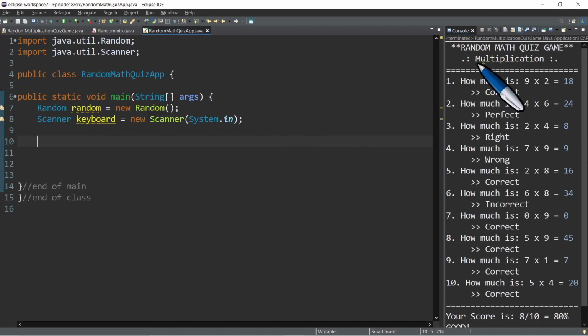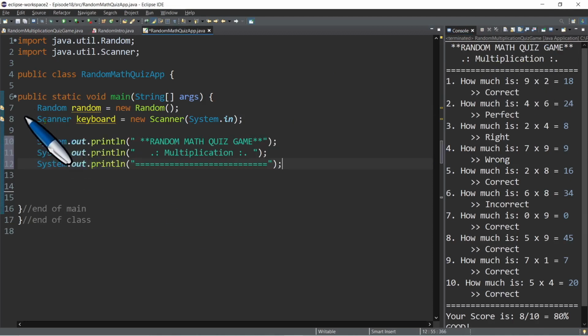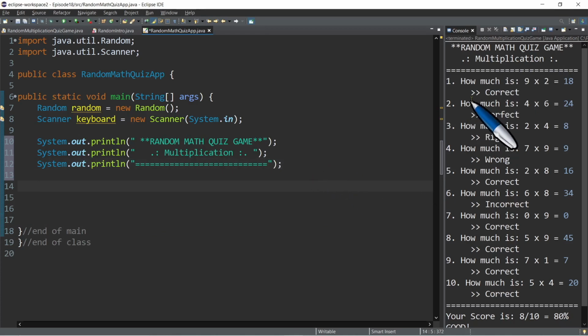That is possible since this one is not part of the loop, so we can simply print that one by using System.out.print, for example, random math quiz game, and then multiplication, and then this equal sign there. And then the next is how are we going to generate questions here, or even the random numbers? We will be needing variables. So for example, we have the variable declarations. Let's try to have the variable declarations here.